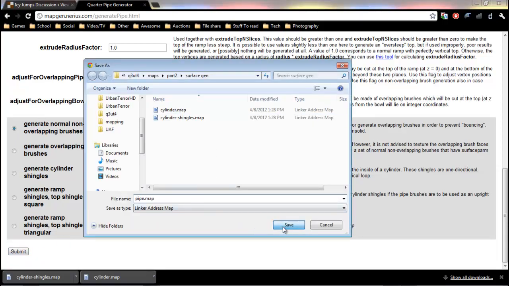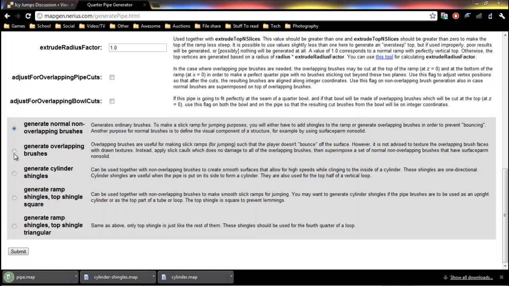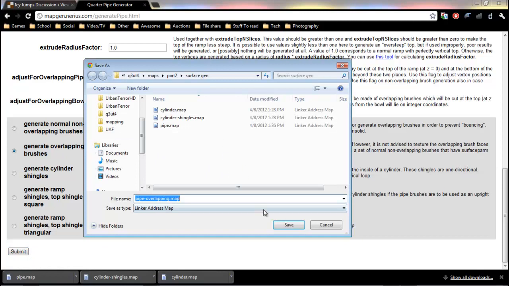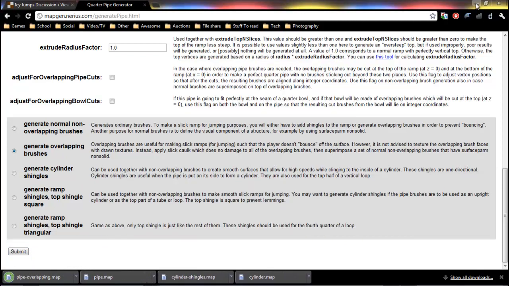Okay. And then for this one, I'm going to create overlapping brushes because it generally removes lemmings much better than using shingles. So for quarter pipes and things, you want to use overlapping brushes unless you somehow start getting lemmings, in which case you want to switch to shingles. It's kind of go back and forth to figure out which one you want to use. So I'm going to generate overlapping brushes this time.